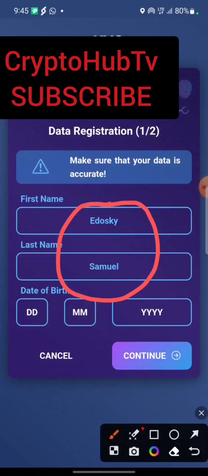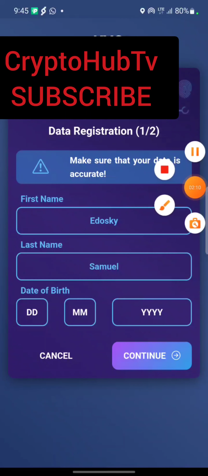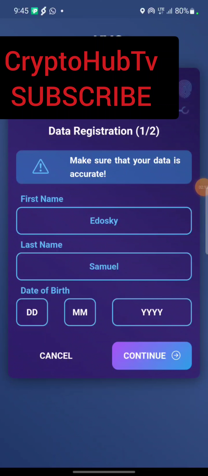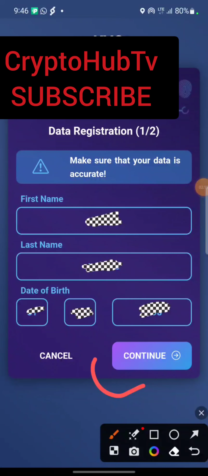I'm going to edit my details now. Once you are done inputting your details, you click on continue. So I'm going to pause this video now and input my details. Guys, I'm done inputting my details. So all I have to do now is to click on continue. Let's see what it shows.